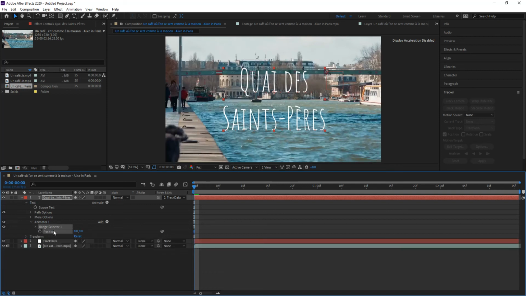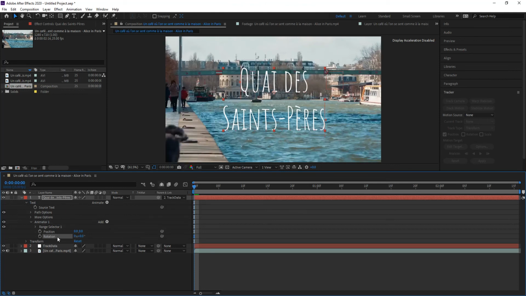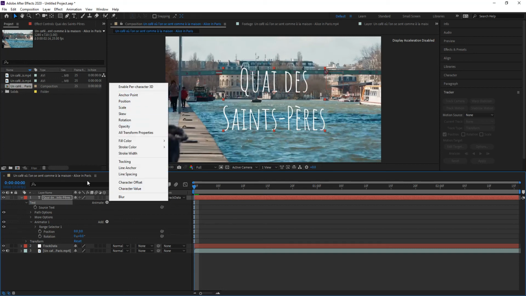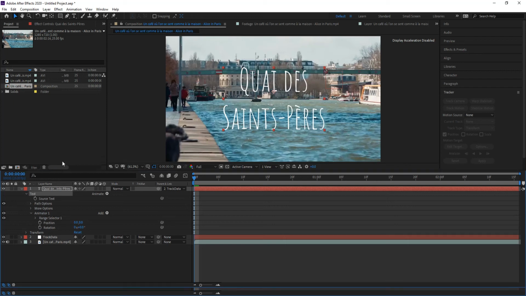Let's focus first on the position. To that animator, I don't want to create another animator. If you want to add more properties to that animator, go to the add option and add them from that area. In this case, I want to do rotation. So I have both position and rotation under animator 1. If I wanted to add more animators, I would have to go back to text and select under animate, and keep adding animators as you see fit for whatever properties you want. But in this case, I want both of these changes under the same animator, because I want to control both of them with the same expression.